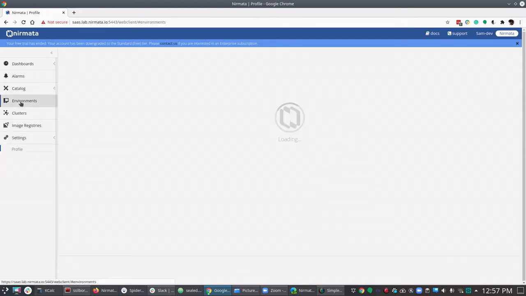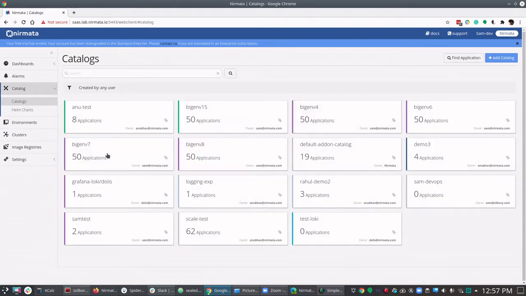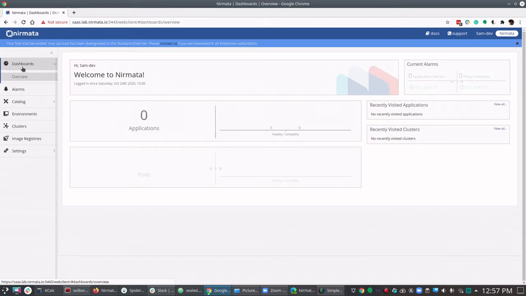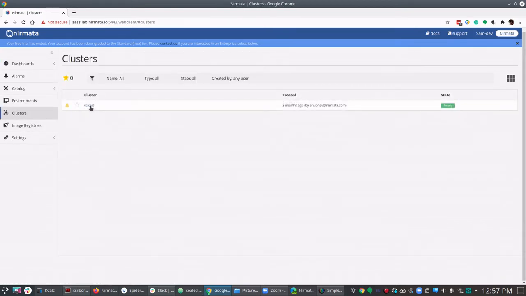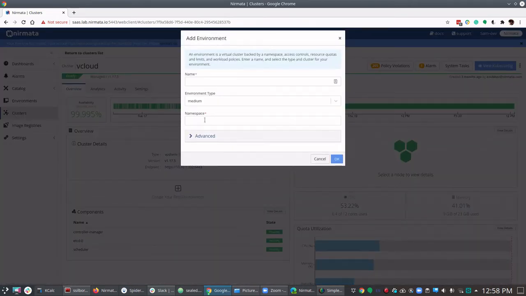So if we go over to environments now, we can see Sam test. If we go over to catalog, we can see a whole bunch of catalogs. There's still not much in the dashboard. If we go over to cluster, we can look but not touch. We could create an environment on this cluster. If we wanted to call it Sam test 2, we can give it whatever namespace we want.